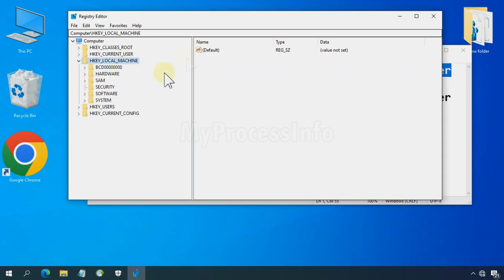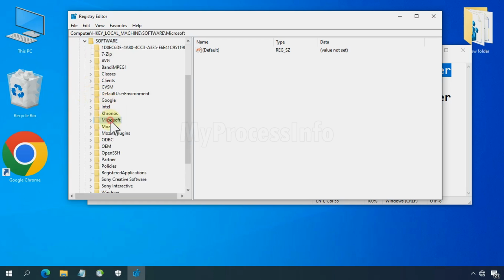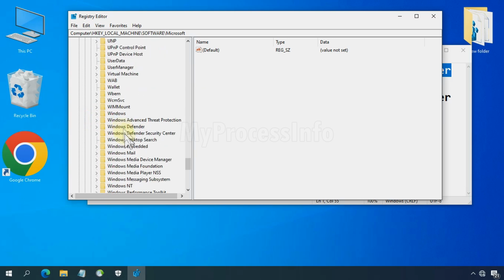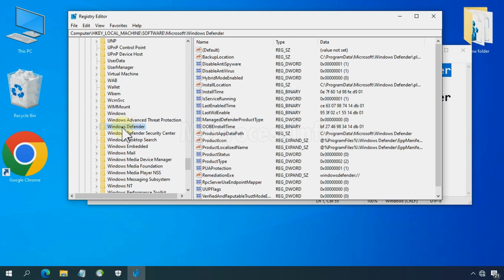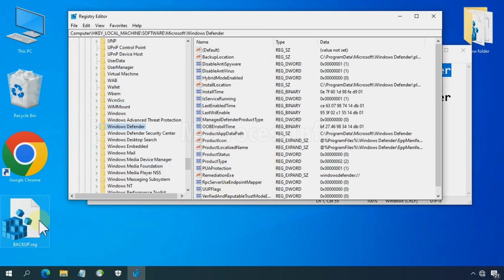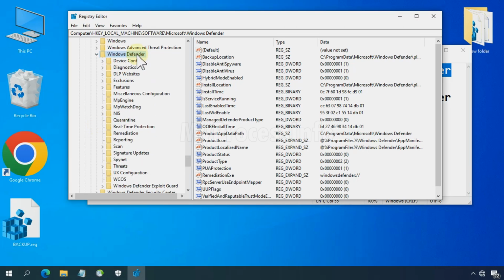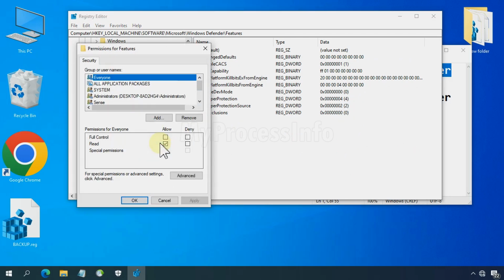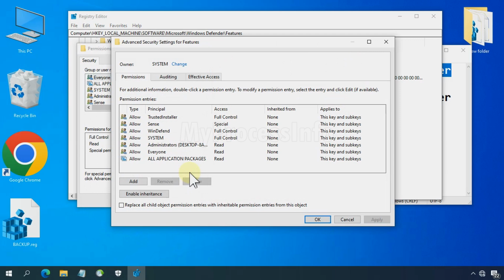Navigate to HKEY_LOCAL_MACHINE, Software, Microsoft, and select Windows Defender. Now take the backup and save it to your desired location. Now under the Windows Defender folder, find Features folder, right click on it and select Permissions. In the advanced settings, change the owner from system to your username.